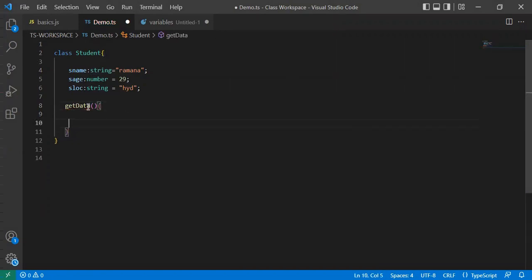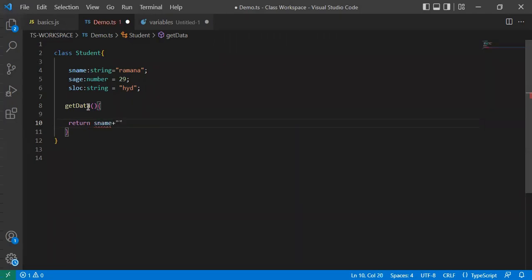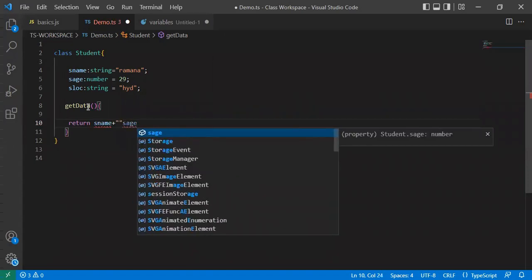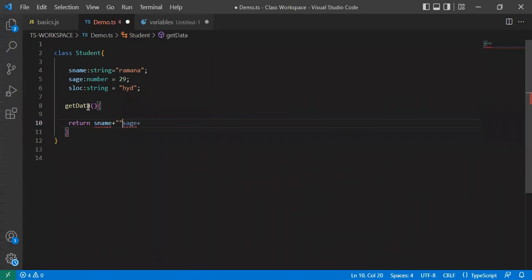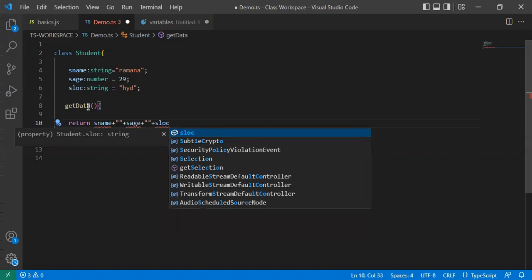In later classes I will take the data type. Okay, so now I have to return the name plus I'm concatenating all the values and returning all the values. Okay, return, we know the return statement process, right? Property of return statement, s name, ss like that. So ss and s location I can specify.